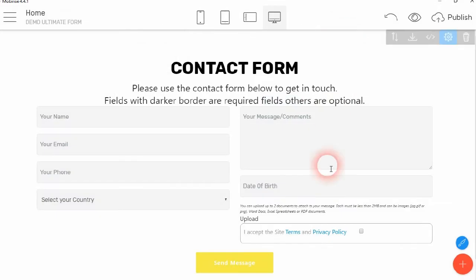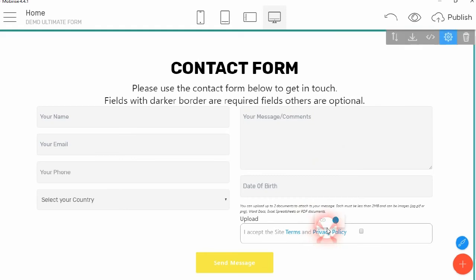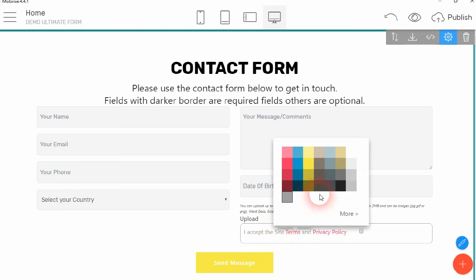Okay, so then you can change the color of that, of course, if you wish. So if you want that to be red, you can have that one red, and that one red as well. Oops, that didn't change, did it? There we go. And of course you can change the color of this as well.